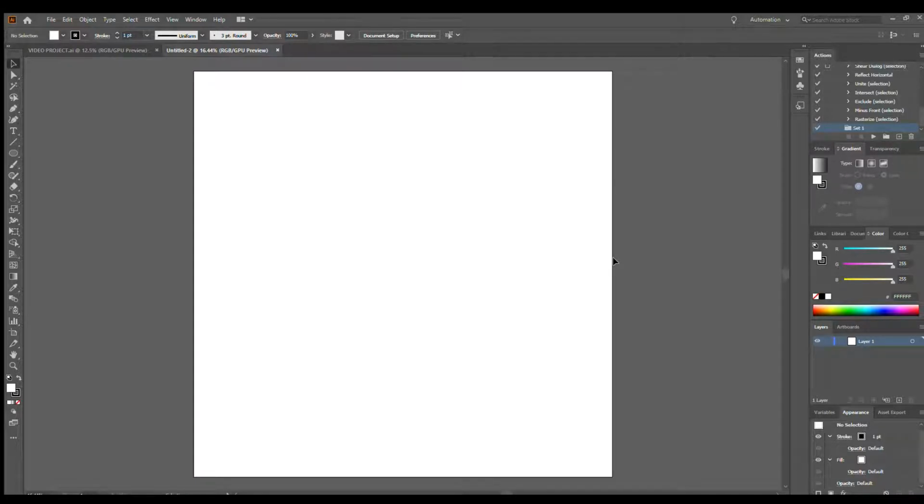Hey guys, my name is Jalen, and today I'll be showing you how to create a realistic pearlescent figure in Adobe Illustrator. Now, what I'm going to do here is create a background layer.